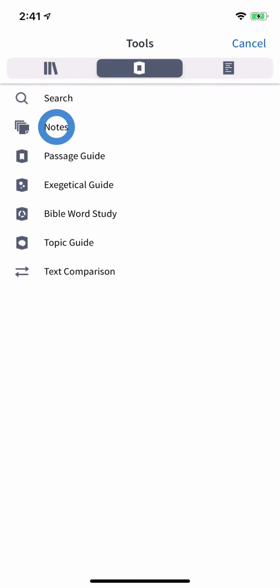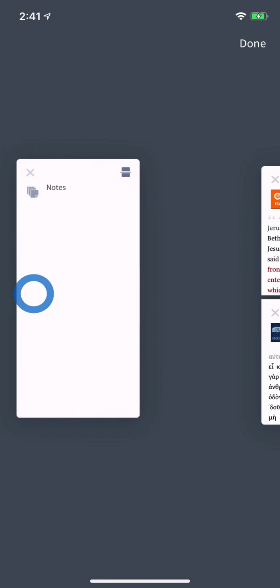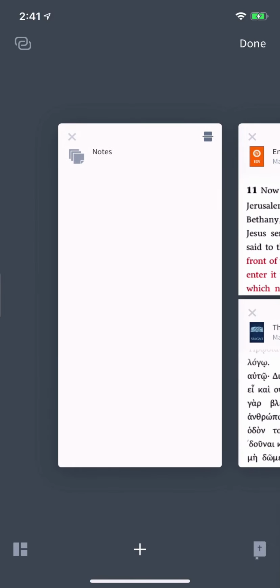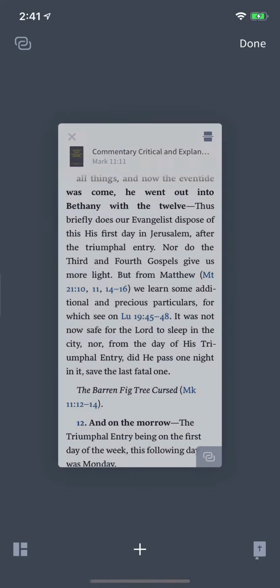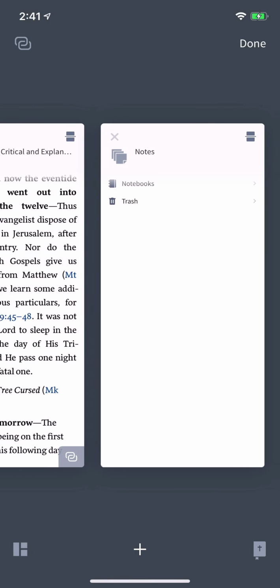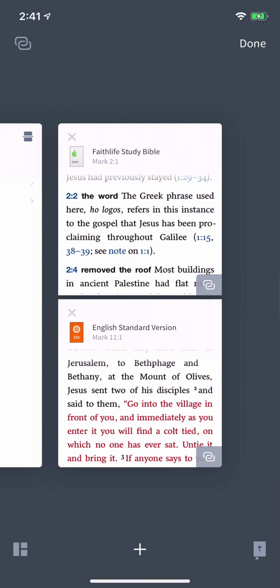The flexibility of the Logos mobile app means you can set up your workspace to fit your needs. In fact, you may have multiple layout needs, like one for taking notes, another for studying the original Greek, and another one for sermon preparation. In this video, I'll help you customize your app to your study needs with mobile layouts.